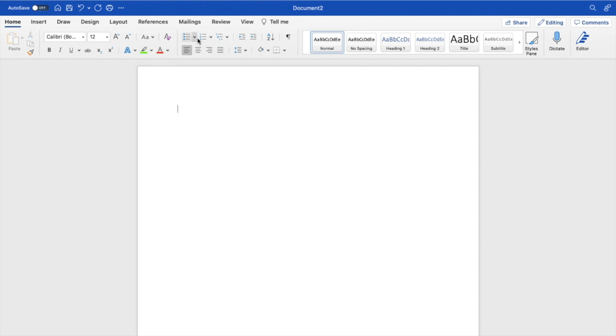So beside bullet points, there actually is an option right here, sort of in between mailings and review right below, which has a bunch of different numbers here for numbering. So if you were to go ahead and press on that, it'll then make bullet points that are numbered from 1 all the way to whenever you stop.